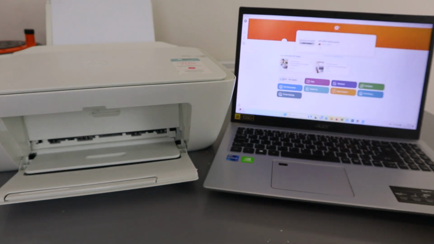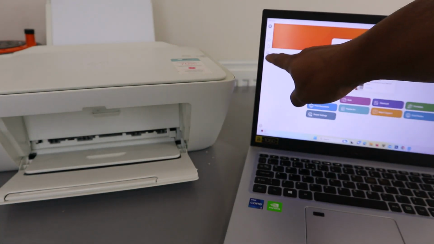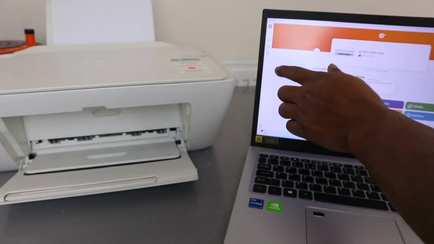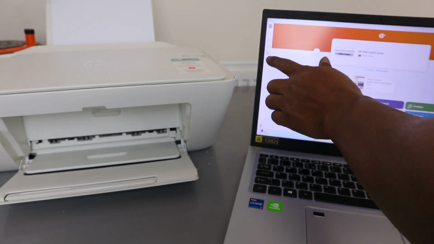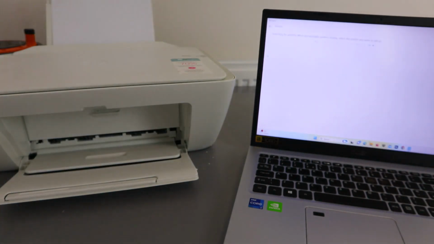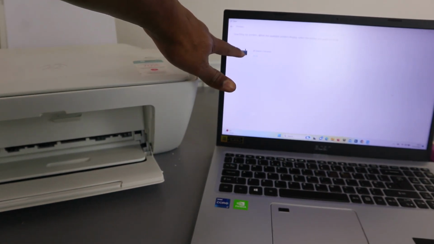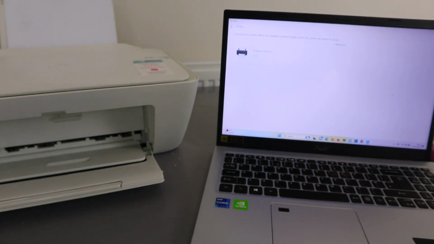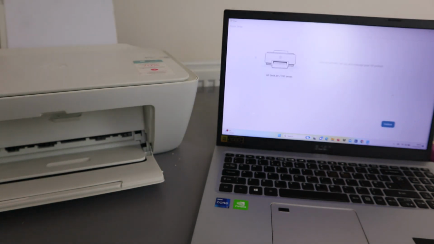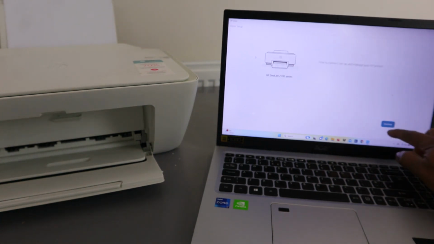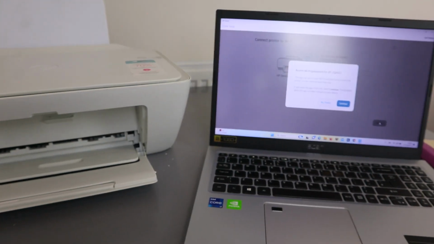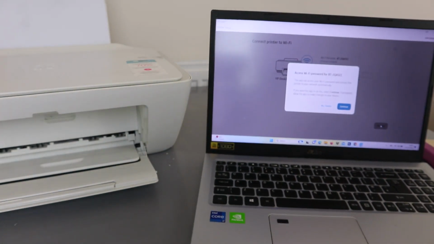The next thing to do is select add a printer from the side. Select add, and it will start to look for available printers. You can see it found the HP Deskjet 2700 series. Select it. Now it's time to connect, set up and manage your printer. Select continue.